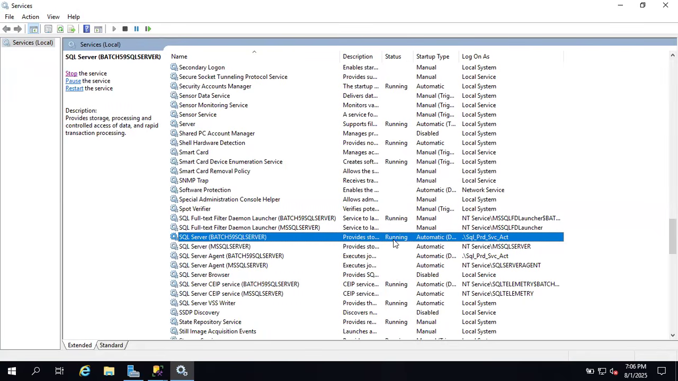Not running, sir. It is showing running, right? SQL Server MSSQLSERVER. That is the default instance. We are trying to connect to the default instance. Very good. So which instance does it have to run? Out of these services, we can see a lot of services. Which service is important to connect to the SQL server?